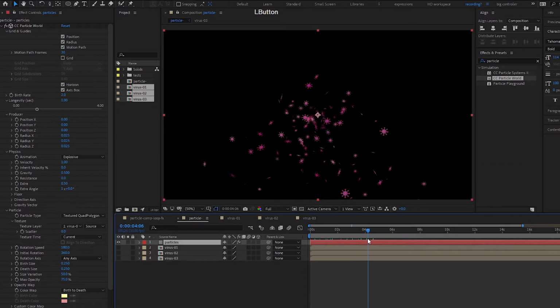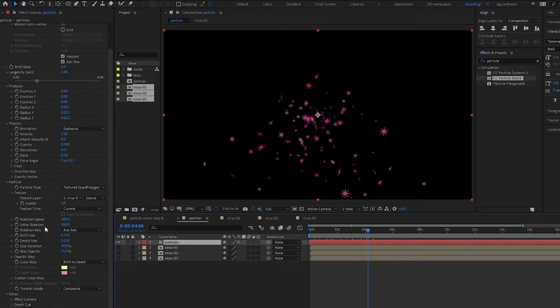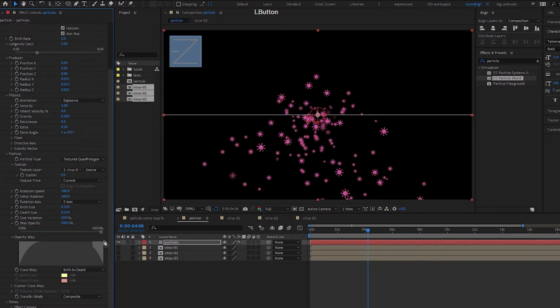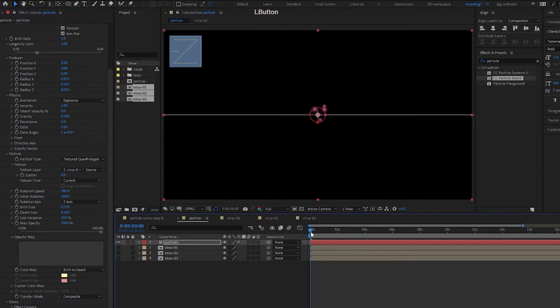My grids and guides are a bit annoying. Turn it off. Okay, these are my viruses, and by default you can see that the rotation is in all axis. So let's change rotation axis here to Z axis. So it'll always look this way. Okay, next up, opacity, max opacity. Let's bring it up to 100. Opacity map, I prefer to make it full 100% all throughout. So when it starts, I can see it.